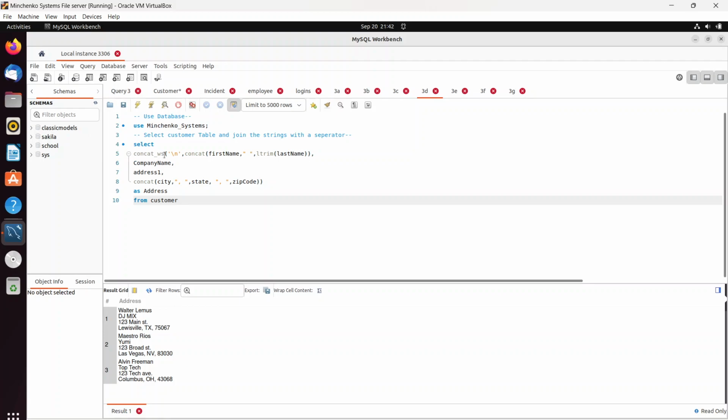We use the concat for the first name, space, last name, and then on the second line, we want the company name. On the third line, we want the address, and then on the fourth line, we want to concat the city, state, and zip code. So as you can see, that's the query I wrote to retrieve that data.